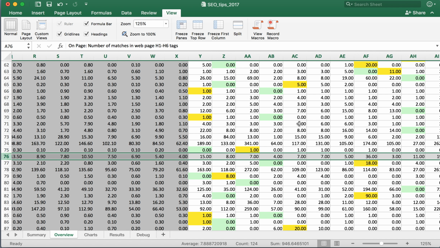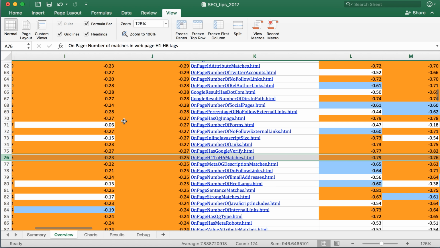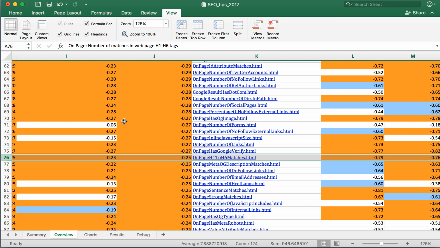So after finding the ones that we can influence, we have a way to prioritize which ones we should influence. We have a prioritized list of quantifiable work using Cora SEO.